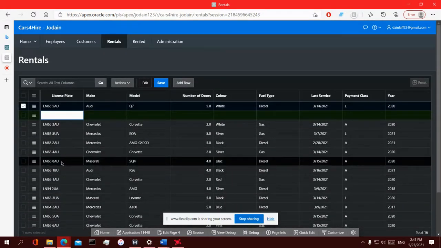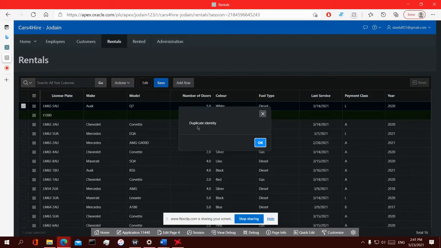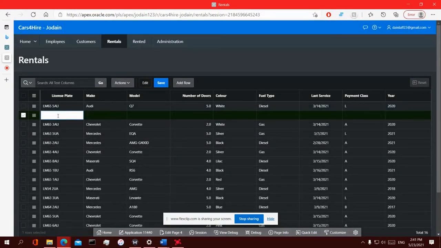So if I try to enter the license plate LM655AU, and then I click save, it will say duplicate identity. The reason it says that is because I'm trying to add something that already exists. That license plate number already exists for another car, so it's going to give me the error duplicate identity. I won't add it. Instead, I will change it to something like T1000.